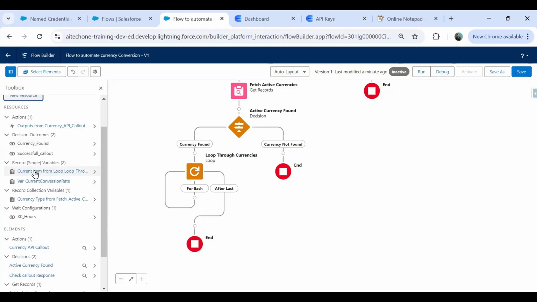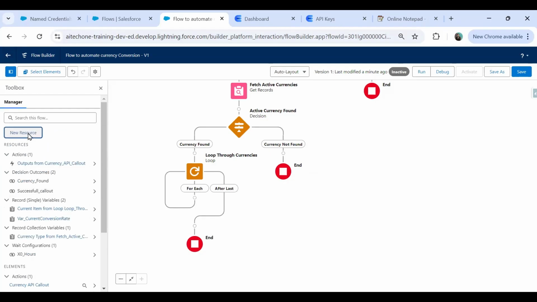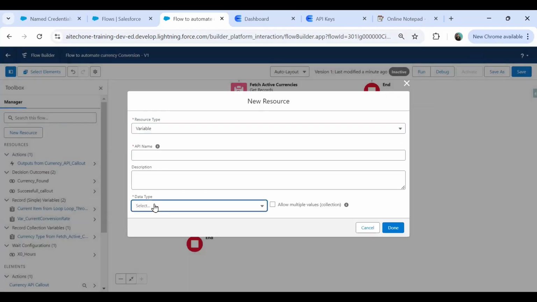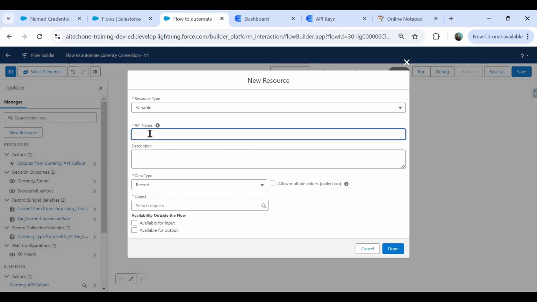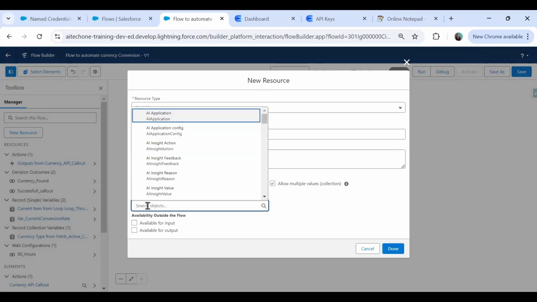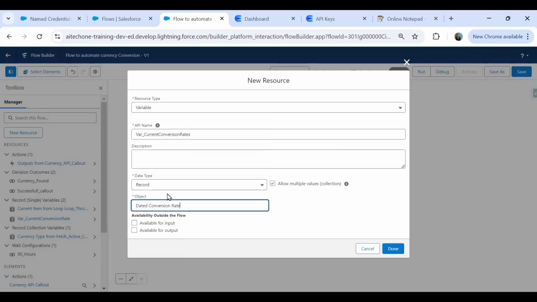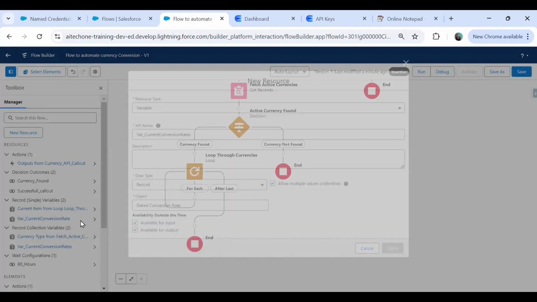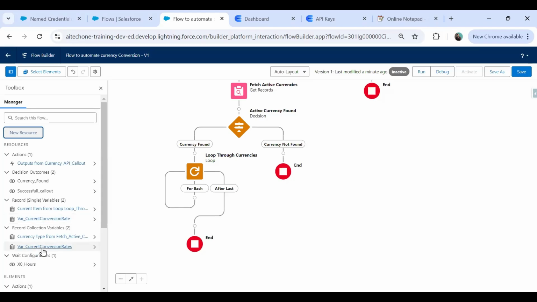So you can see it's a record single variable, current conversion rate. One more resource, again a variable, data type record, and I label this as where underscore current conversion rates. This will be a collection, and the object is dated conversion rates. Make it available both for input and output. So this will act as a collection, and that's why you see this added into a collection, while the other adds into a record single variable.